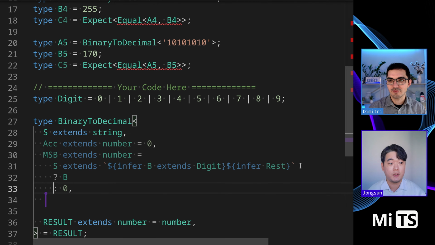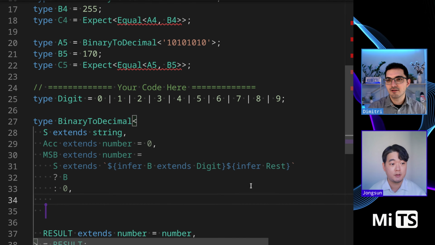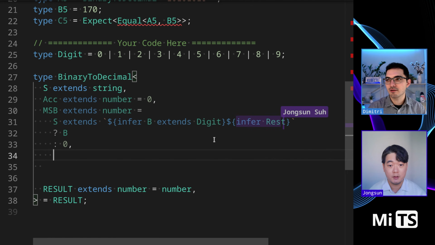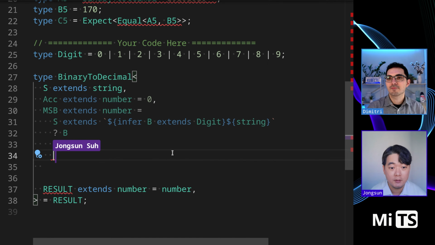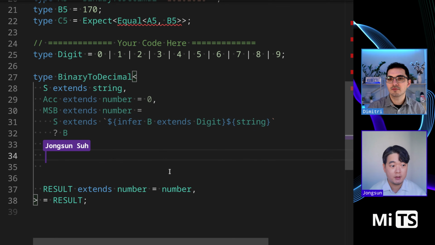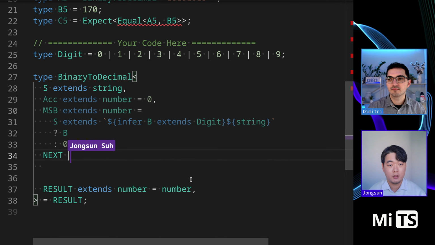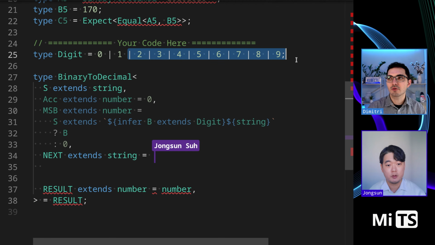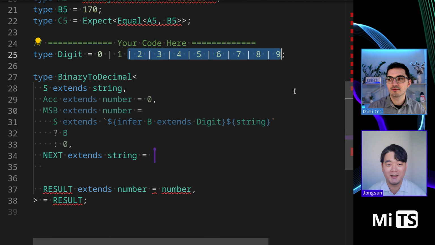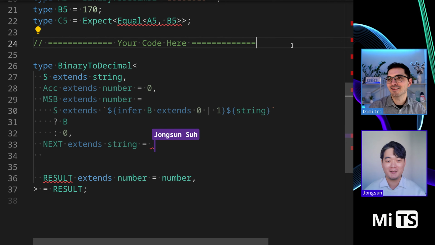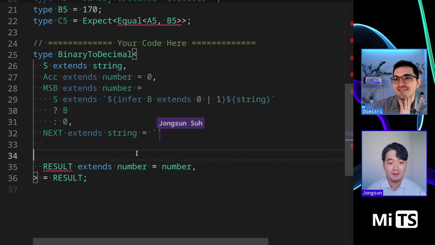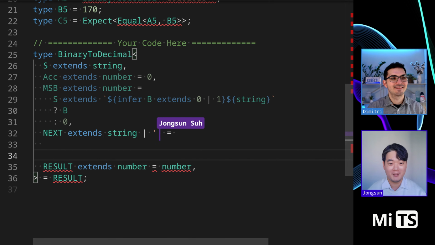Okay, B or 0. Most significant bit. Probably get away with this. String, okay, yeah, because we don't actually need it. Then next step. Oh, digit is just 0 or 1 in this case, isn't it? Or do we need all the numbers? Oh yeah, we're doing binaries, so we don't really need all the numbers. Sorry for putting it. That's okay, we can just put it right there. It's all part of the process.